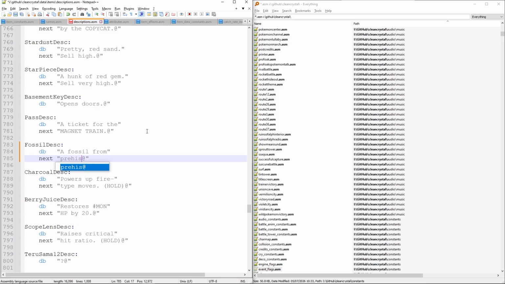prehistory, I think is what we'll have to do here, because I don't think prehistoric times will fit. So we've got a fossil from prehistory. That's all we really need. People will know what the fossil is anyway. It's just to have something nice in the bag.